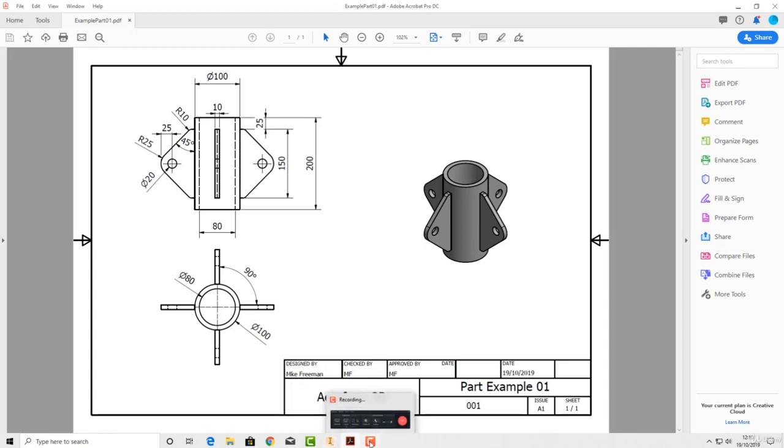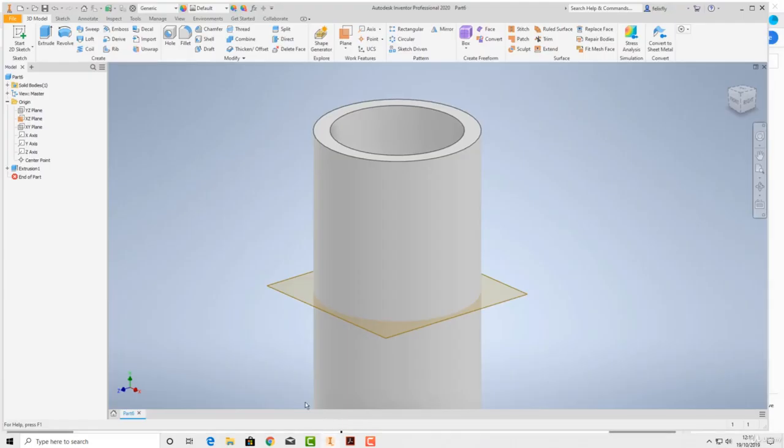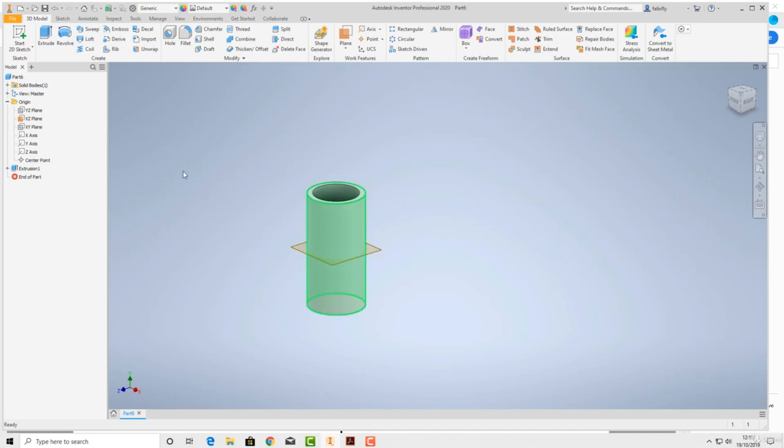So I am going to go back to Inventor, and I'm going to look for a plane, one of our planes through the centre. In this case we could use either of these. They'll both do the same job. I'm just going to use the top one. I'm going to select it, and just to show you what I'm doing, I'm going to turn visibility on.